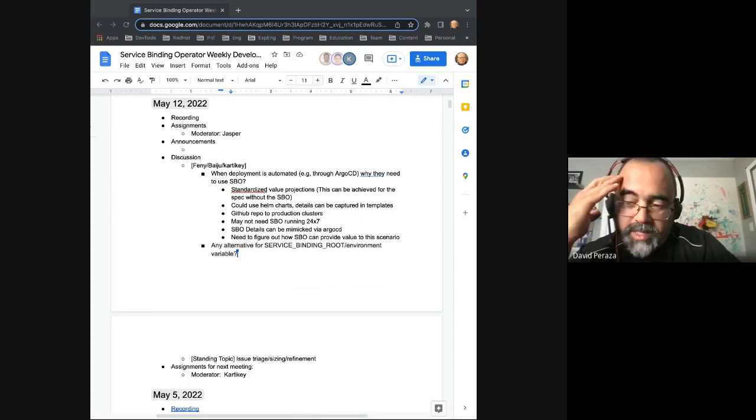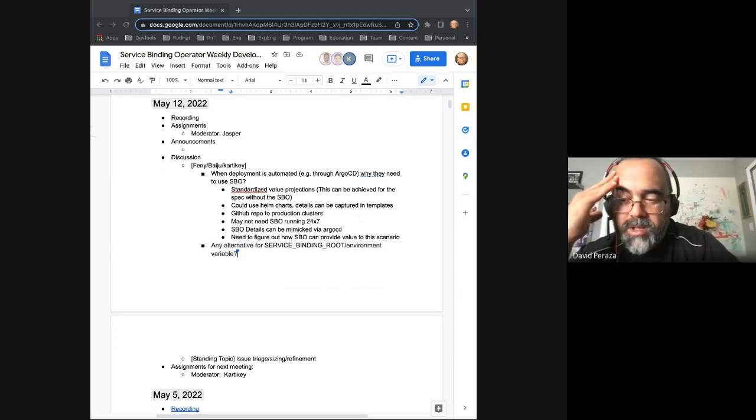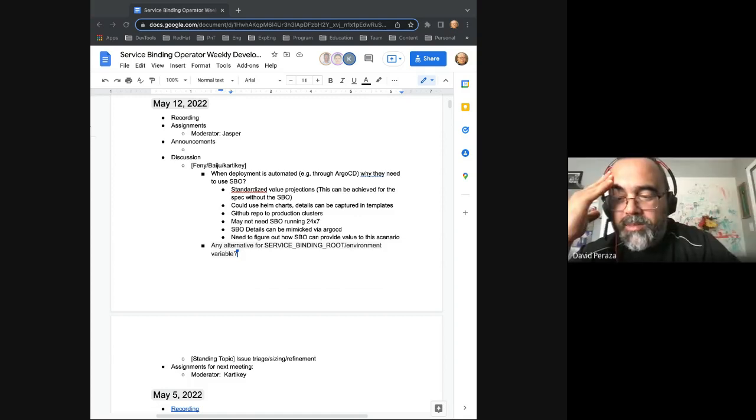So what do you guys think about it? Do you think about anything? Not really. How can we do that? Baiju knows. Baiju, how do we fix this? I actually don't know. How will you fix this problem of having to ask the developer now to add something else to understand service binding?